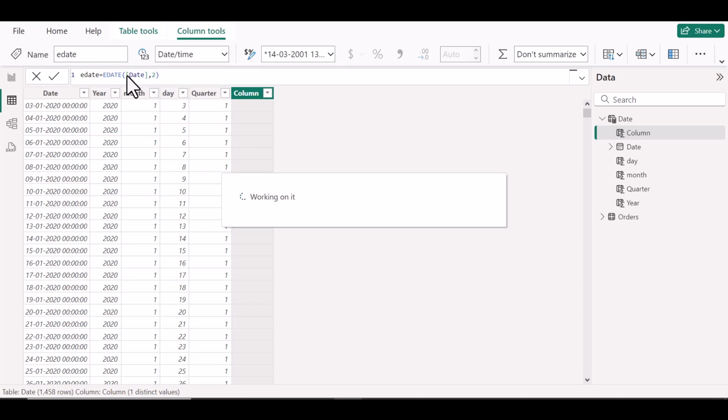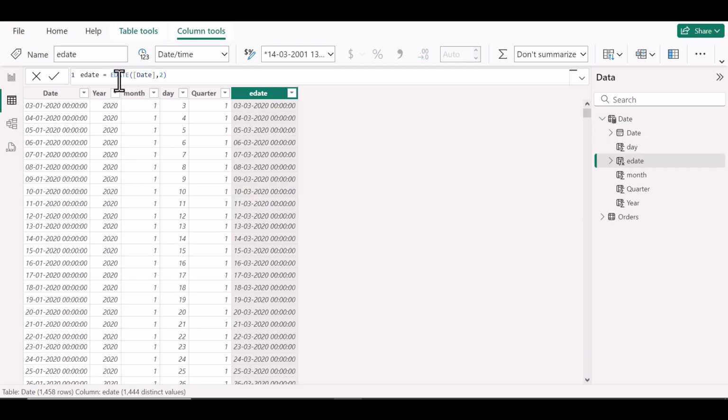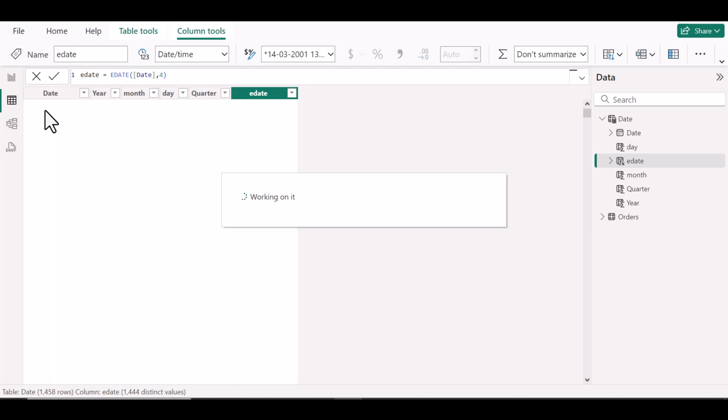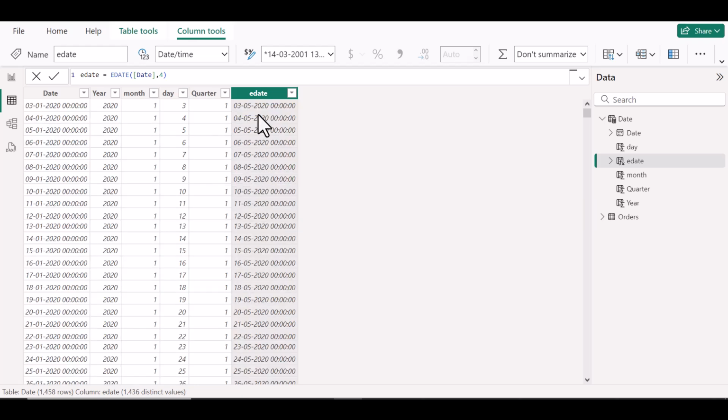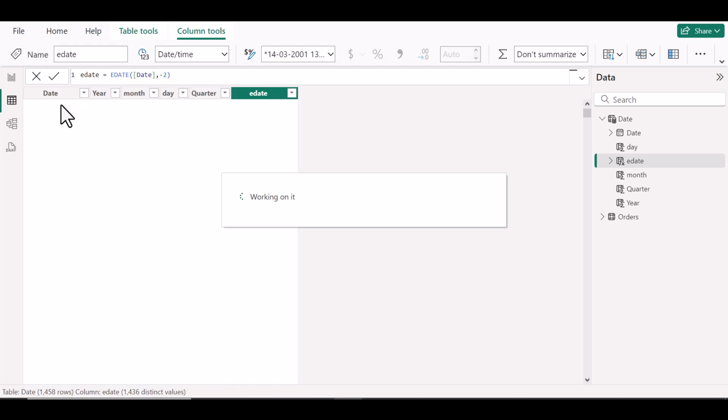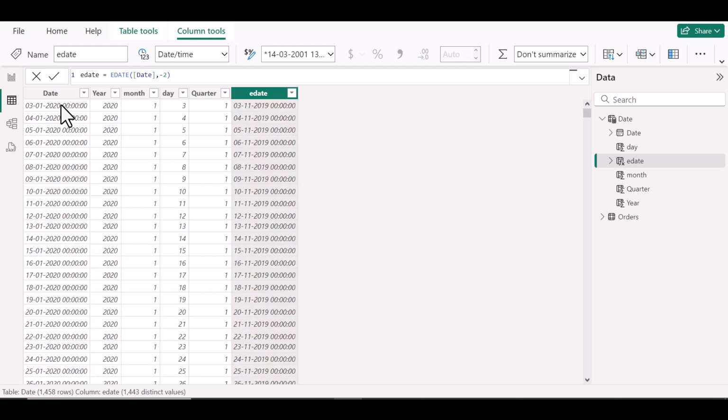So what does it mean? We are saying to Power BI shift this particular date by 2 months ahead, like 3/3/2020. In the same way, if we provide 4, the same date will get shifted 4 months ahead to the existing one, which is nothing but 3/5/2020. And if we provide minus values like -2, the same date will get shifted backward to the previous months, which is nothing but 3/11/2019.